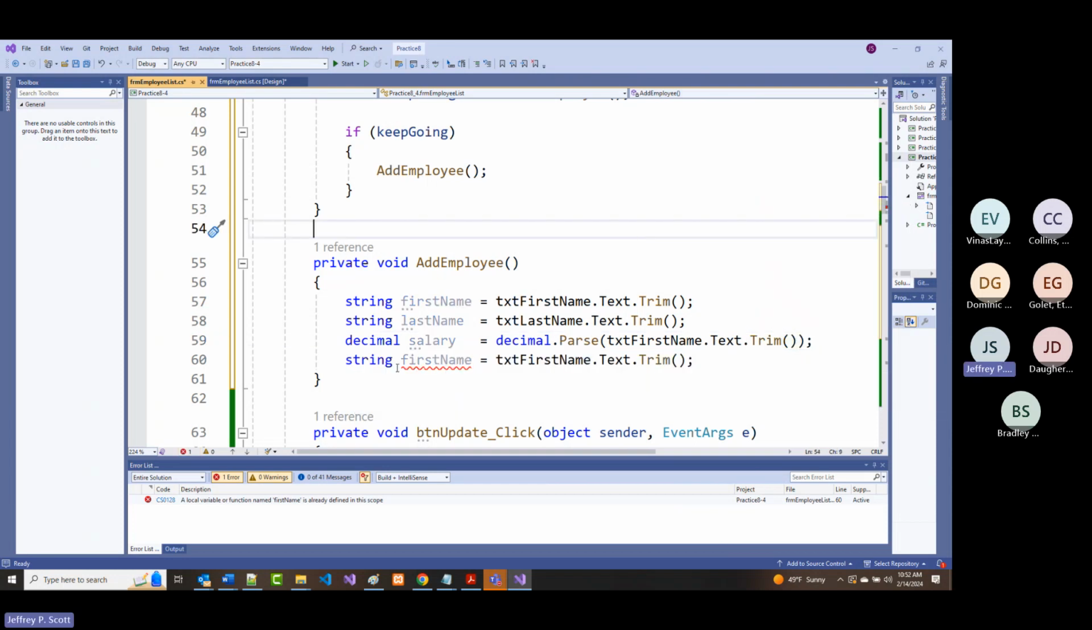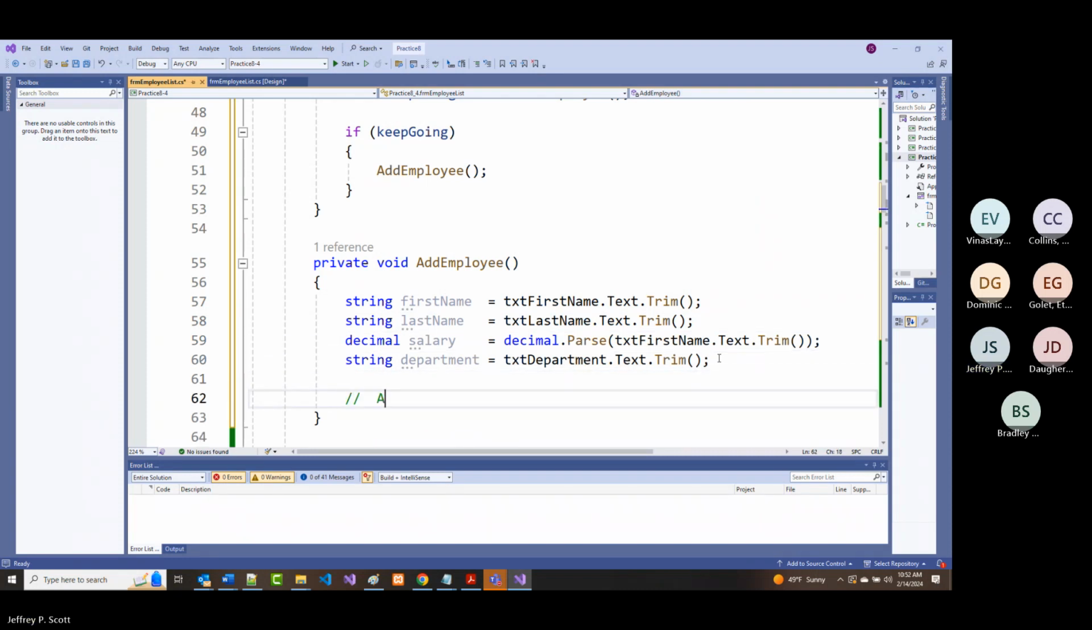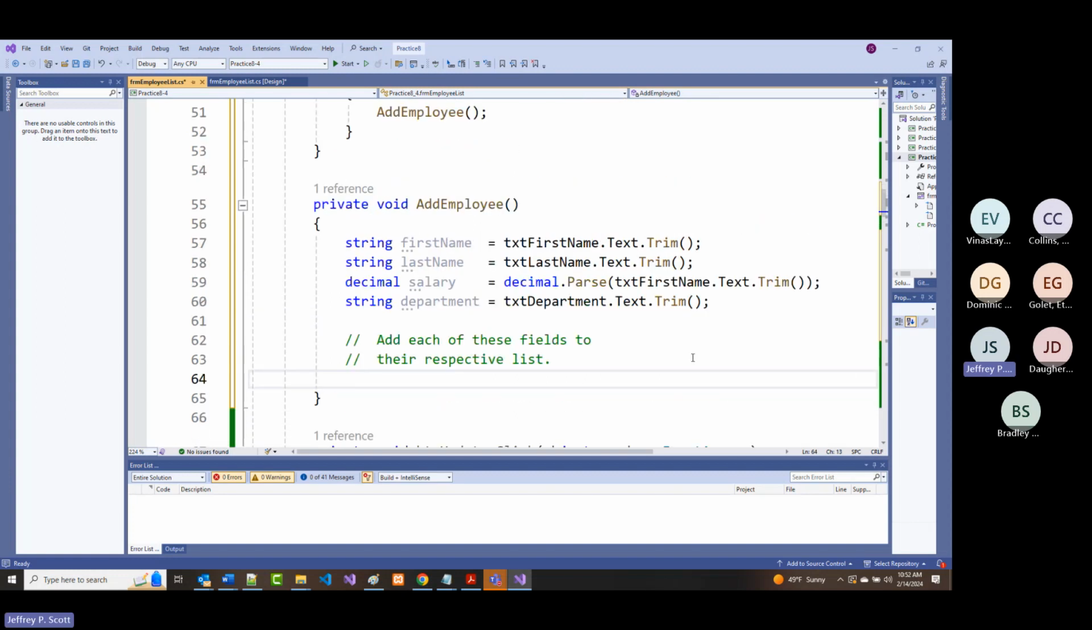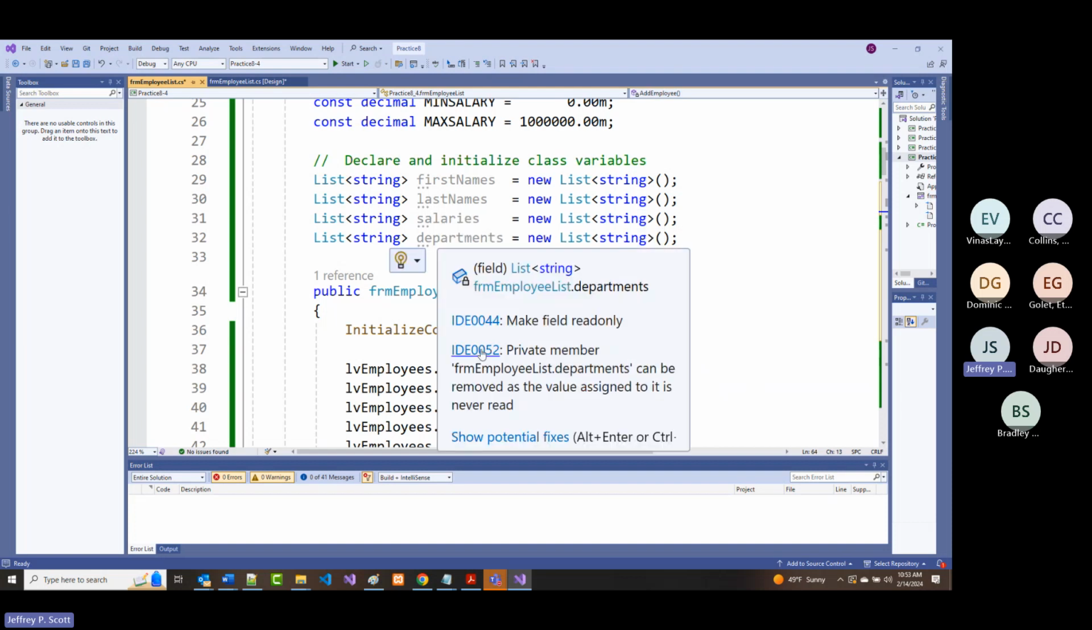And finally, the last one we had left was department, and that'll be txtDepartment. All right, now I've got all those set up. Now I want to add each of these fields to their respective list. So what are they? They are first names, last names, salaries, and departments.